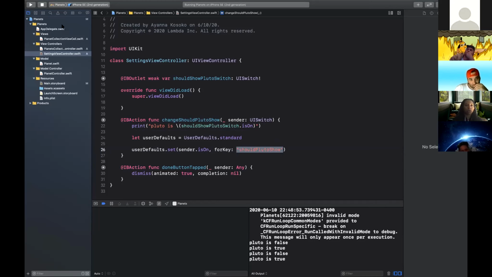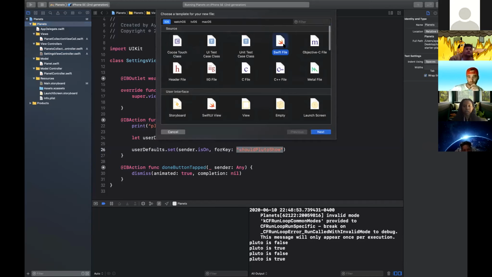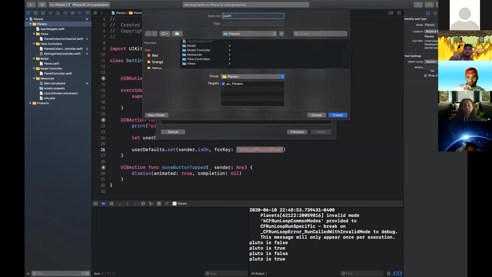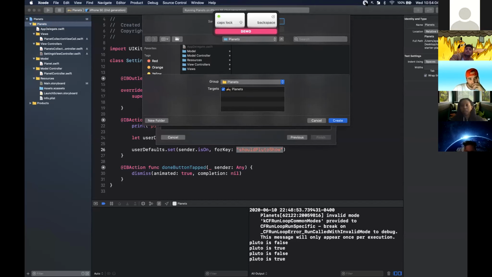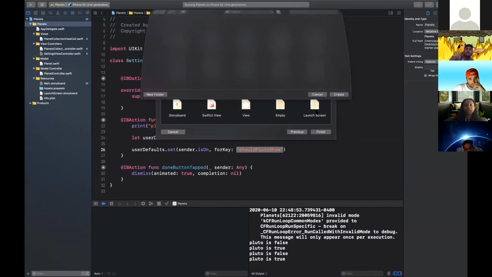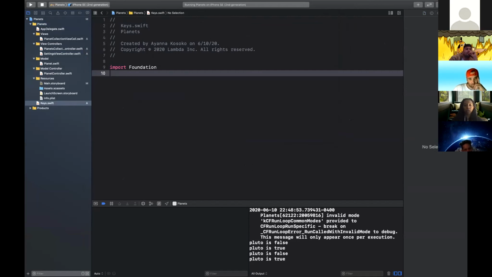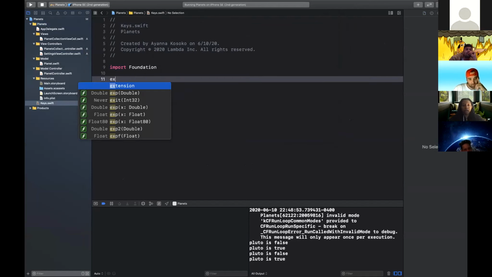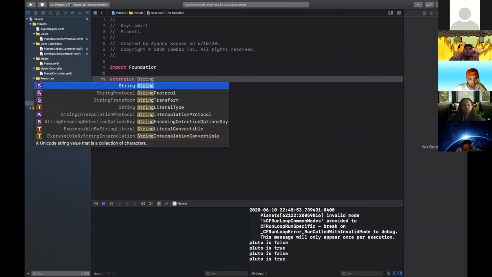So I'm going to show you how that would actually work. I'm going to create a new file, just a regular Swift file, and I'm going to call it keys. And this will be an extension off of the string library.